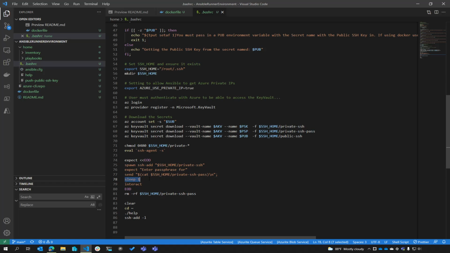Now we're going to do a sleep for 1 second. I've run into a scenario where this executes so quickly that the whole spawned executable finishes before the SSH add actually has time to fully process that key. So the sleep of one just gives it the opportunity to complete. And then the interact is just to say, okay, we're done at that point. We're going to be going back to the prompt.